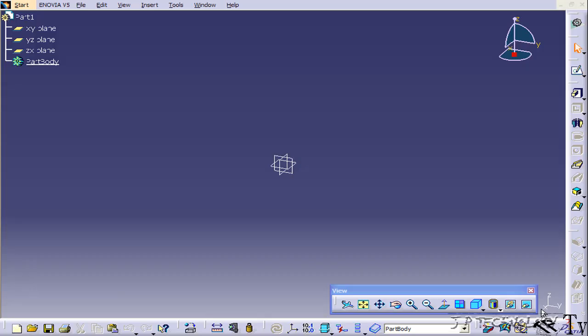This is tutorial number 41, and it covers how to use the multi-pad feature within Catia v5. To start off, open up the new Catia v5 part. Now, what we're going to do in this tutorial is cover the multi-pad, and what that is it's just like the pad feature, except that from one sketch with multiple profiles, we're able to extrude multiple pads with different heights.